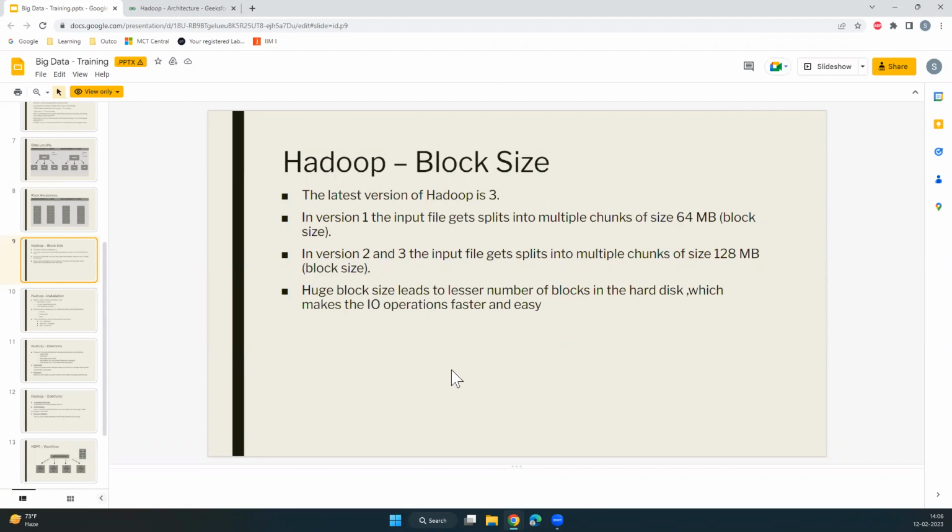Shubham, the block is basically representing the same thing, which is the actual data? Yes, it is the actual file which is getting divided into 8 blocks. A 1 GB file divided into 128 MB blocks gives 8 blocks.